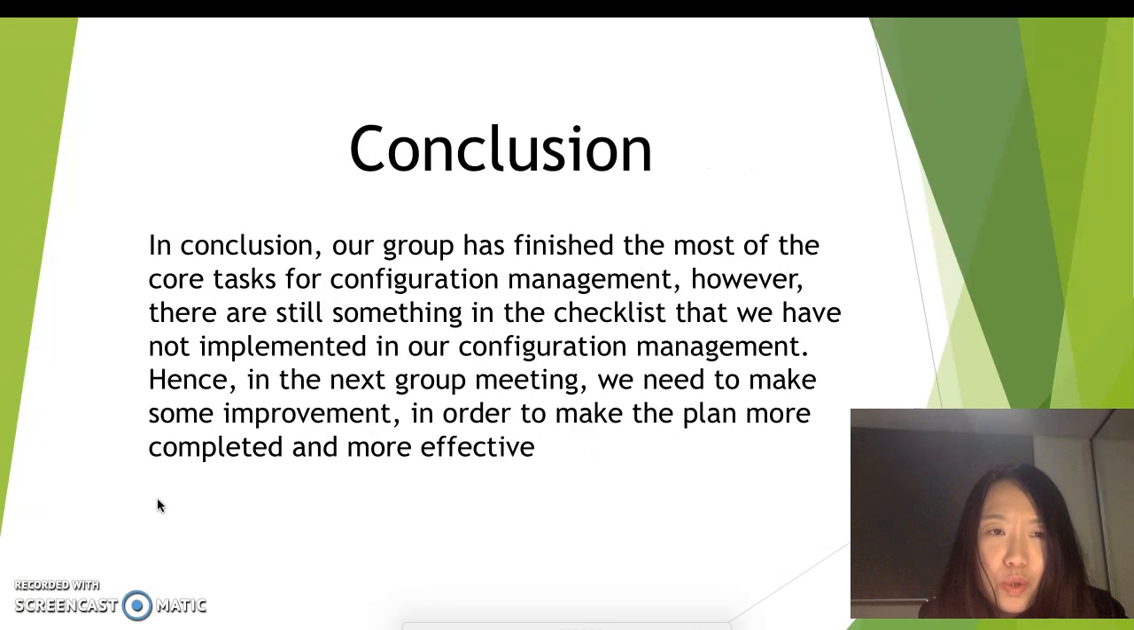Conclusion. In conclusion, our group has finished most of the core tasks for the configuration management plan. However, there's still something in the checklist that we haven't implemented in our configuration management plan. Hence, in the next group meeting, we need to make some improvements in order to make the plan more complete and more effective.